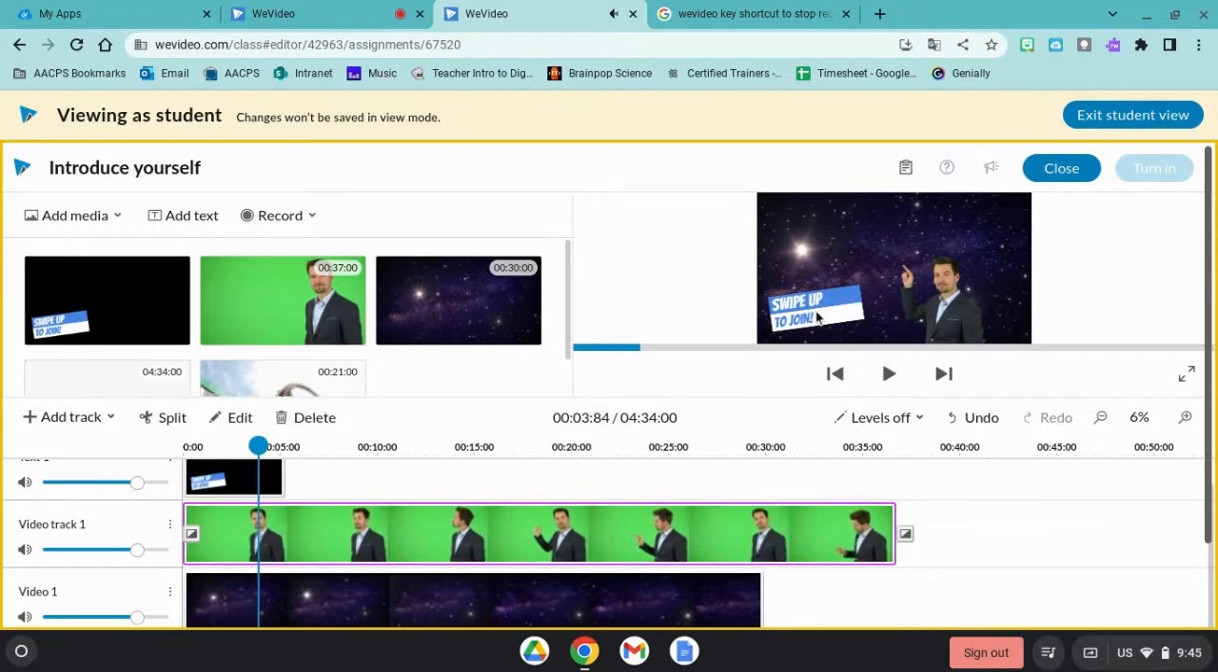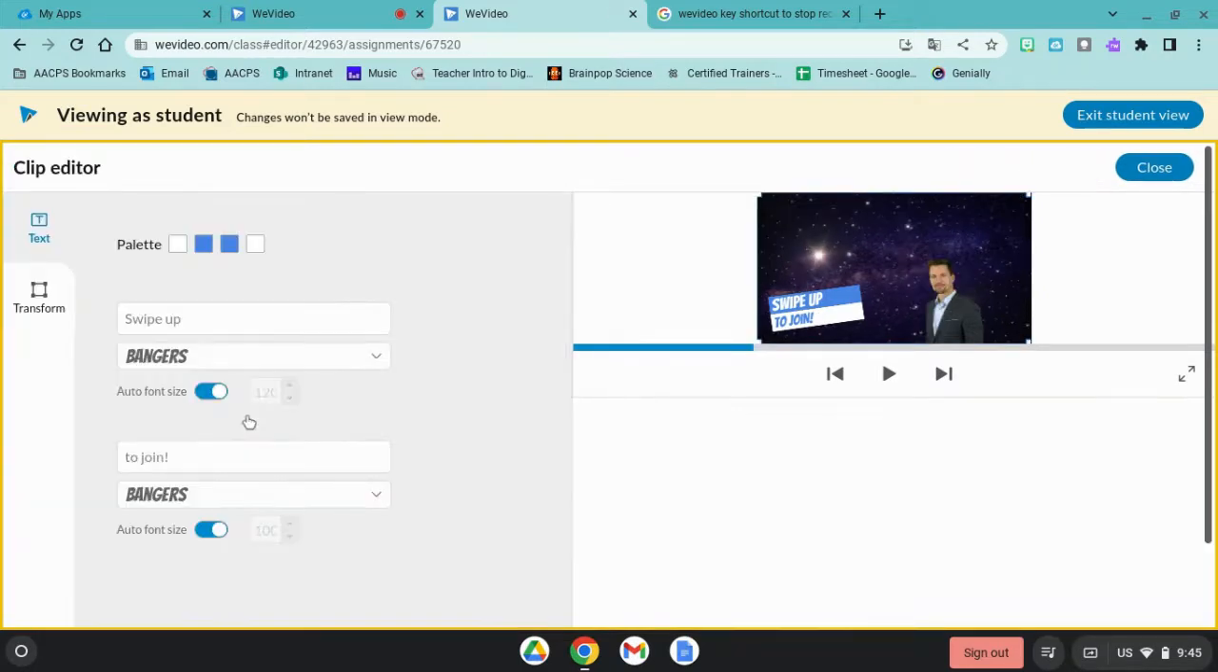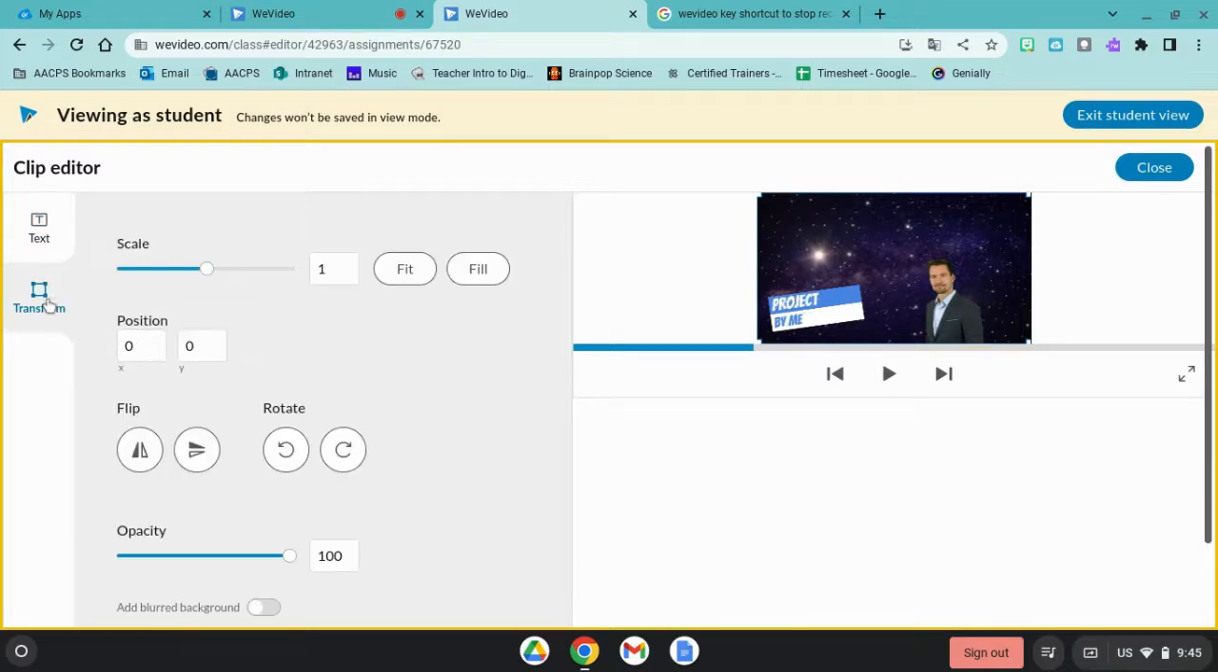I want to move my text to be up here where he's pointing. So I'm going to click on my text, go to edit. I can change the font and I can transform it, which is going to allow me to make it bigger, smaller, or in this case, move its location.